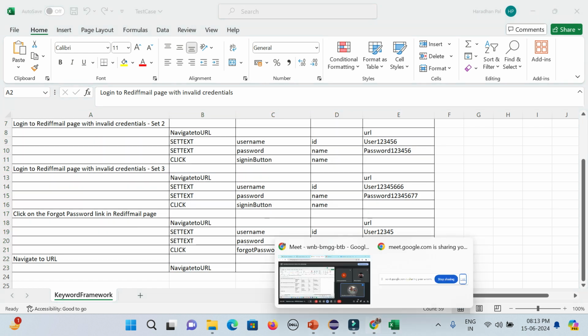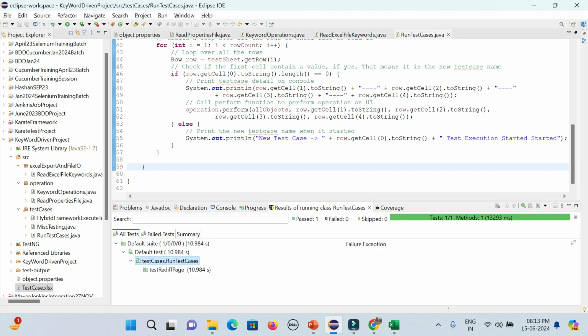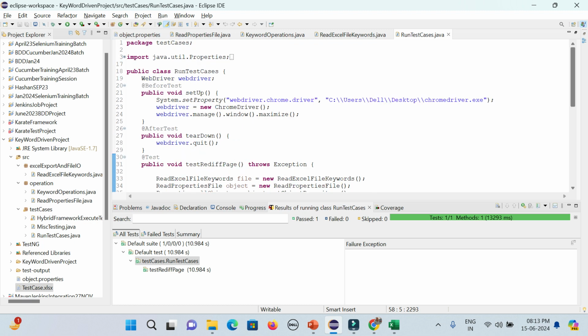You can see your first run got run, and it will be considered a single test case because it's a keyword driven framework. All the keywords will be considered a single test case, not the hybrid one. Data driven means one test case will have multiple versions, like multiple test cases with different keywords. I'll explain once more before going to the other.